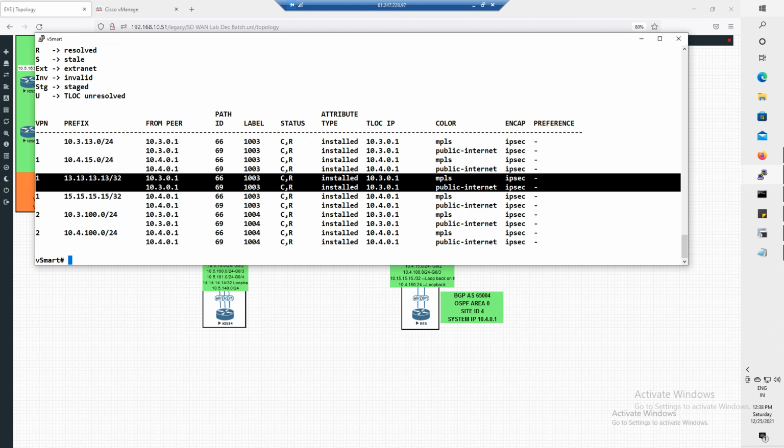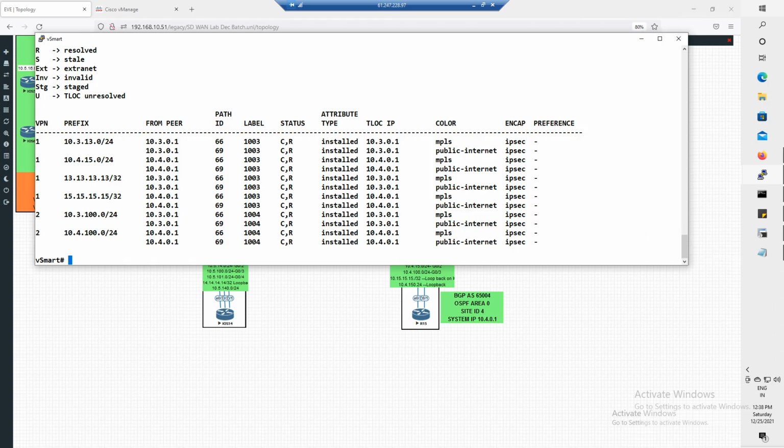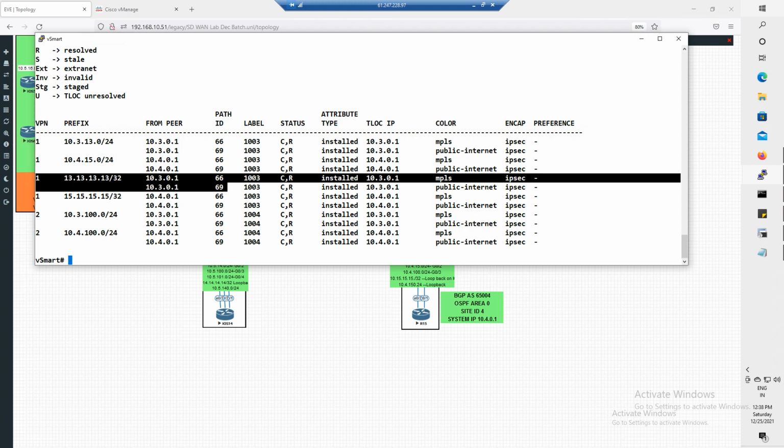Now the question is, why is this vSmart advertising the MPLS prefix, not the internet prefix? So I'm showing you what is the criteria for selecting the best path, for electing the best path. Okay, so this is my prefix. Let me just copy paste it.